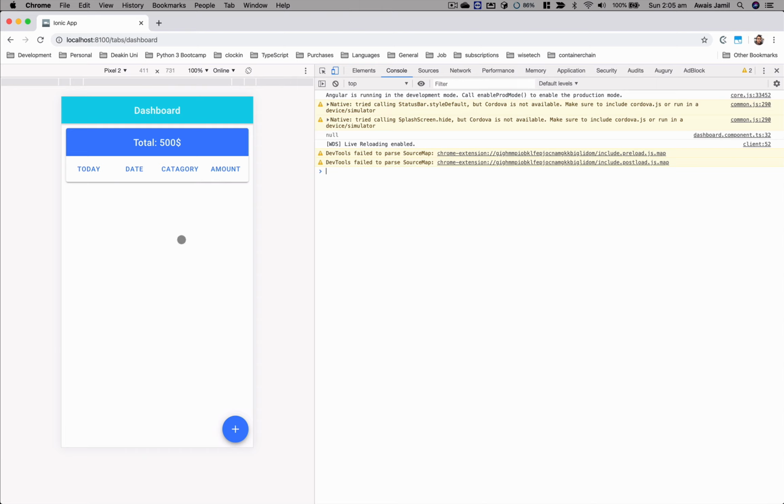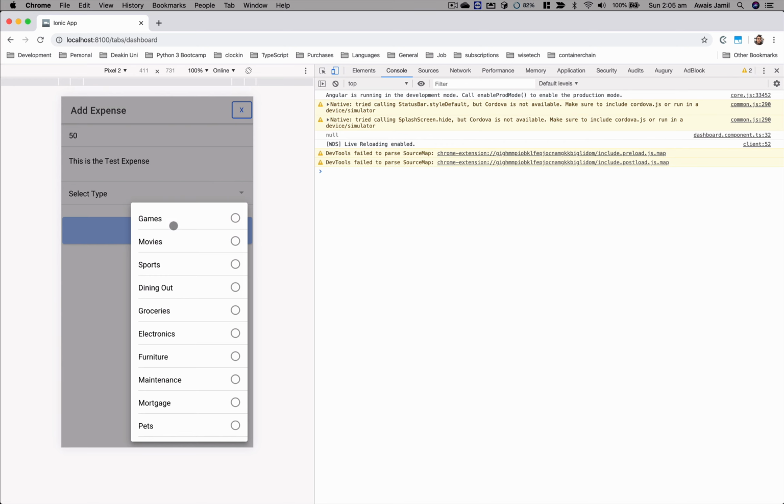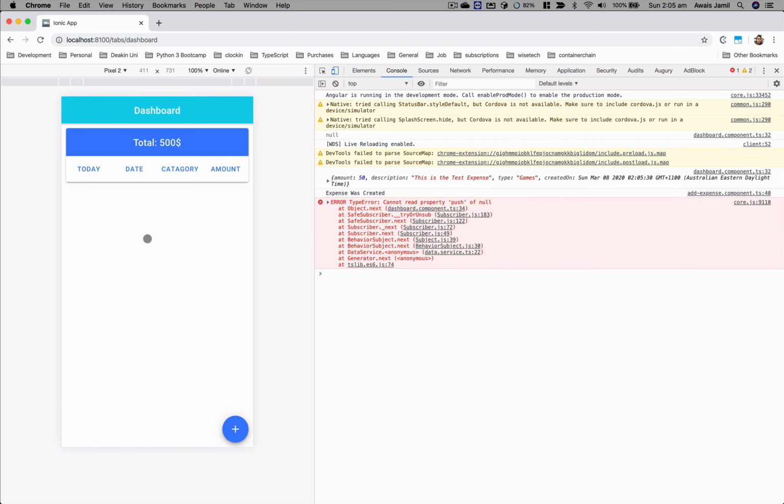Let's go verify a few things in our application. So we're going to do a bit of testing here. I'm going to click on this plus button. It should open up the modal. I'm going to type a value, let's just say 50. I'm going to say this is the test expense, and I'm going to select games as the category. Click on add, and here we got the error saying cannot read property push of null.